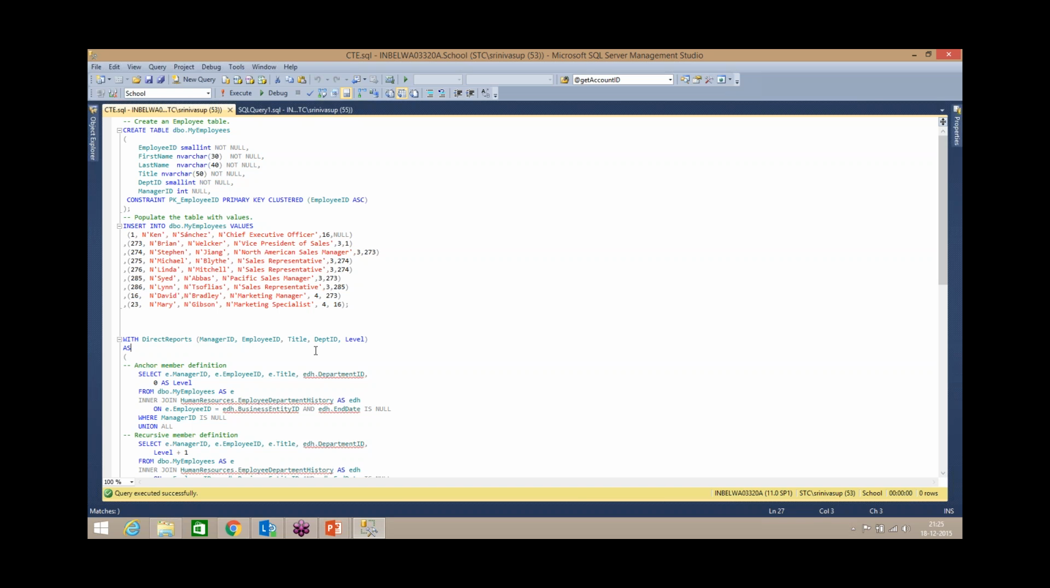Here I want to see the direct reports of a manager. I am passing manager ID, then employee ID, title, department ID. These are my return columns. These CTE columns I am going to get from my inner queries. With the CTE name I am defining the columns for this CTE, and then the select statement: e.manager_id, e.employee_id, e.title, e.department_id, and for the very first employee the level will be 0. For some employees there won't be any manager. That employee is the starting point.